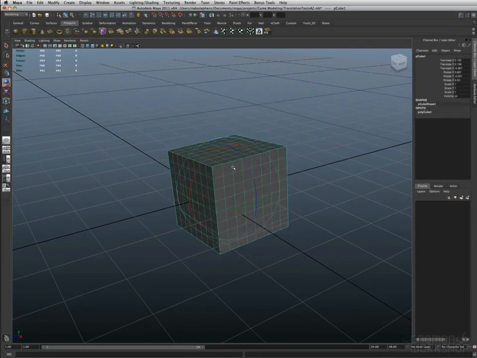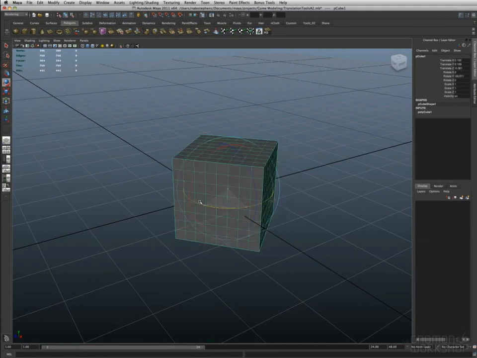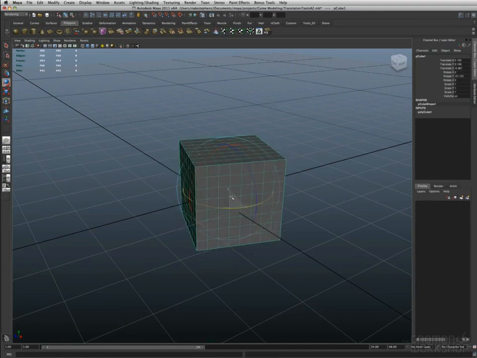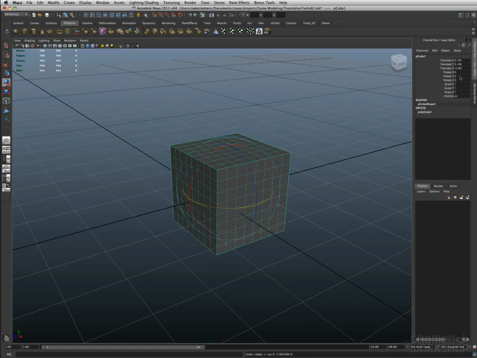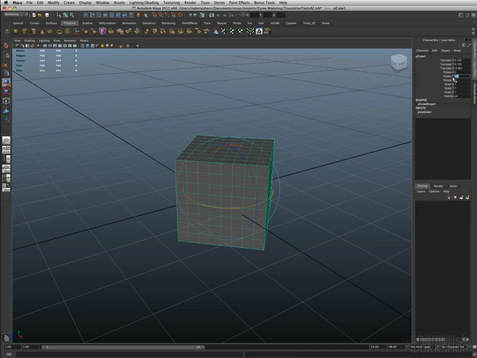Okay, so you'll notice as I move this around, as I'm rotating it, it's rotating very freely. I can constrain it to the axis, but there's no kind of snapping involved really. So there's two ways to make that happen. One is to actually type in precise numbers in the channel box.